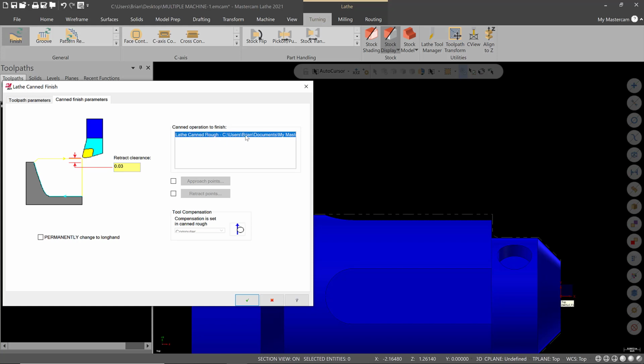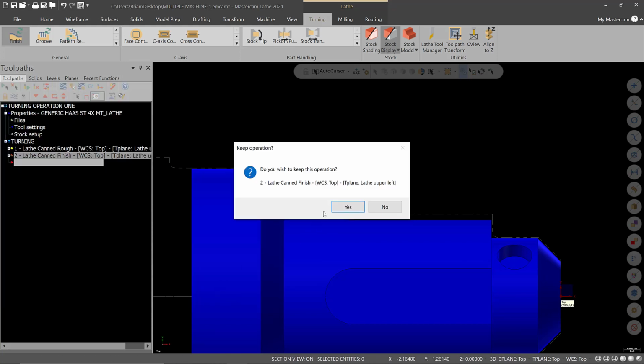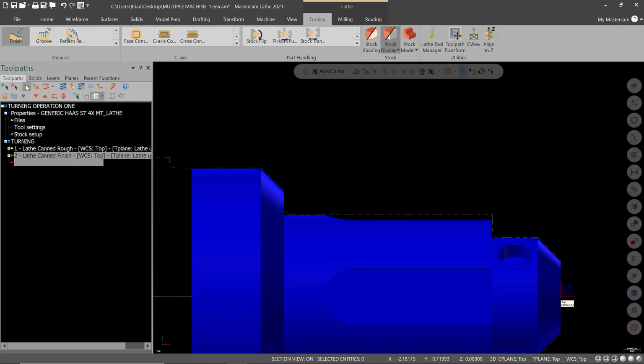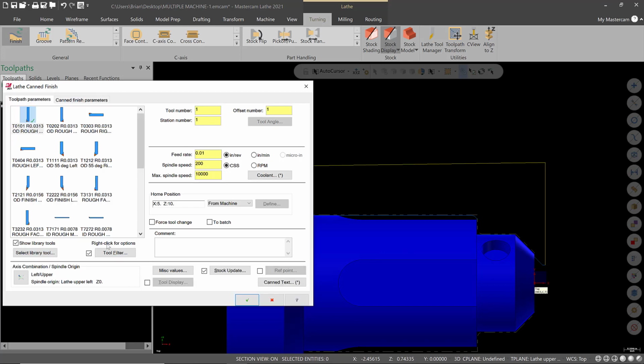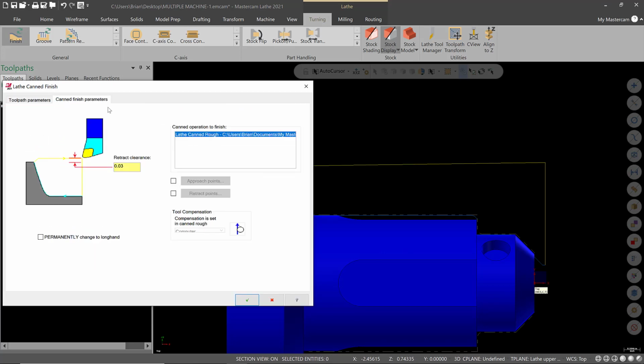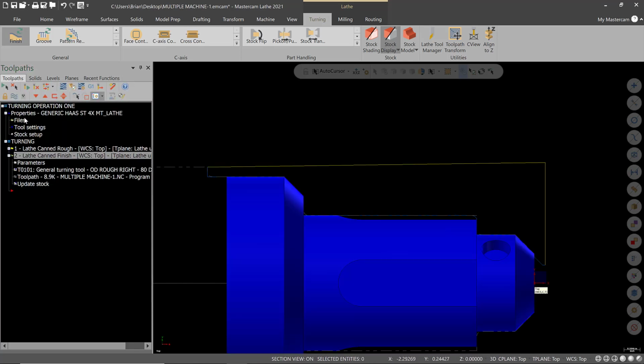It's going to be lathe, canned, rough. There's no real need for the approach or retract points right now. Computer is fine. Mastercam takes care of our tool nose radius compensation for us, and we'll hit green check. Just hit yes and regen the operation after that, and it does work. Let's take a look. For whatever reason, this version will give you a dirty operation. I have not seen that. 2021 tends to do that, at least recently. So those are your settings, green check, and it's fine.